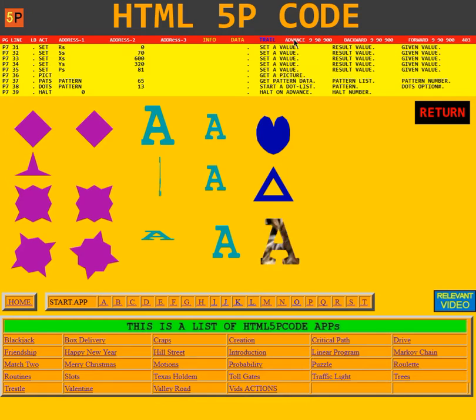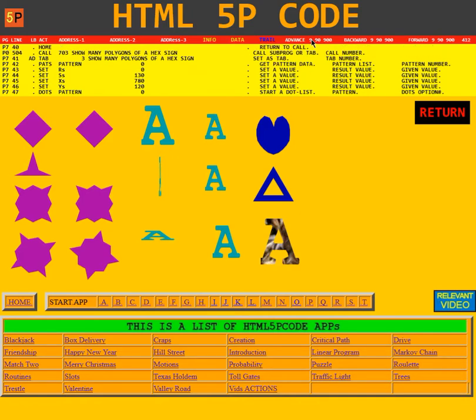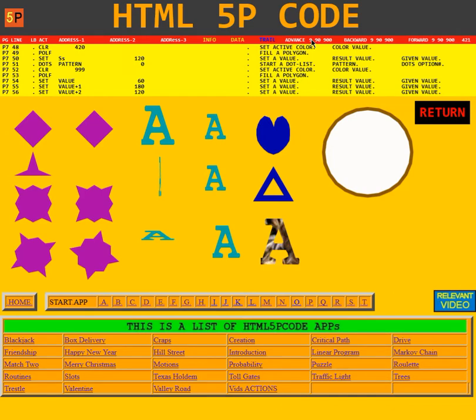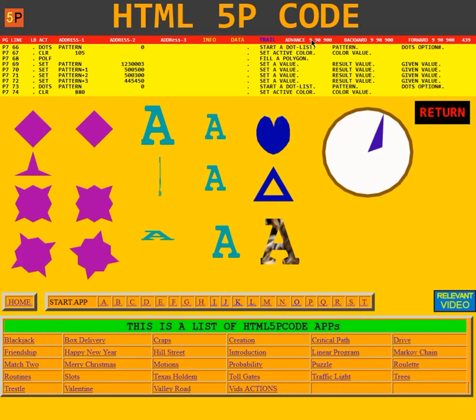Now the next thing will be the hex sign. What we're going to do now is just advance 9 instructions at a time and see the hex sign being made. First it did the circle and outlined it in gold. Then it starts building polygons inside the hex sign.